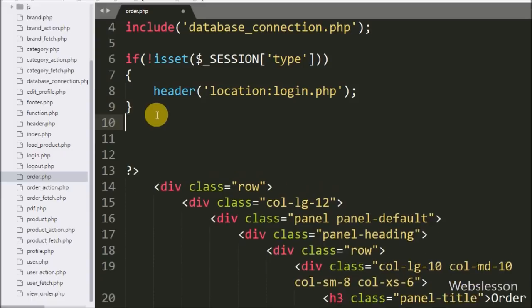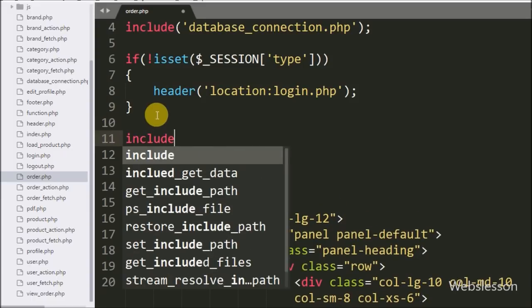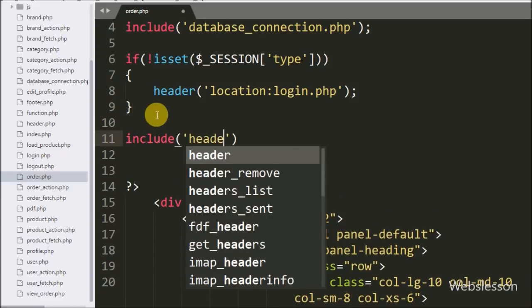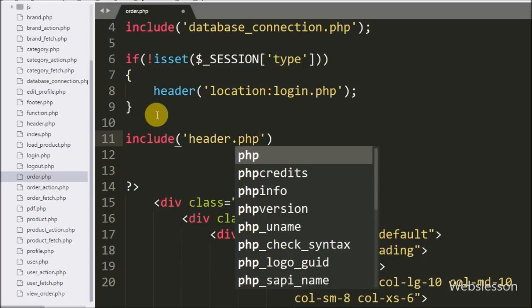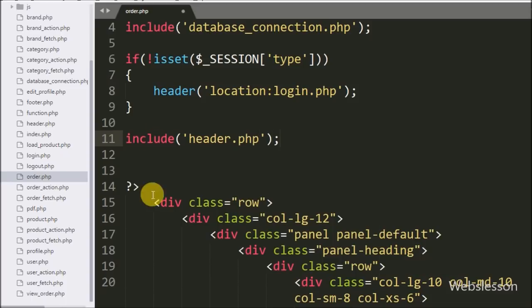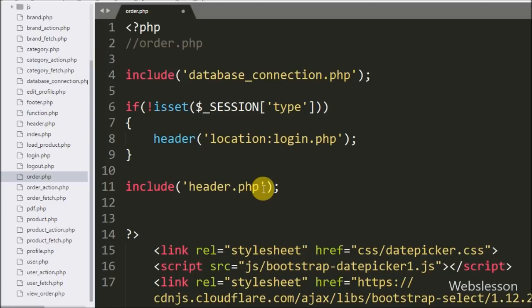Below this we have written an include statement, and under this we have written header.php. By using this code we can use all the code of the header.php page in this order page, so the menu of the header.php page will be included on this page.